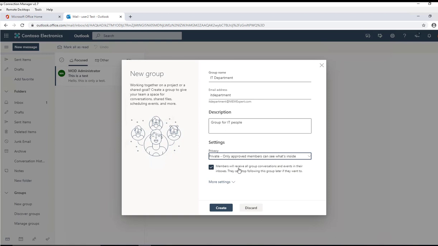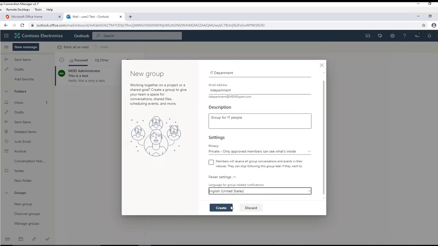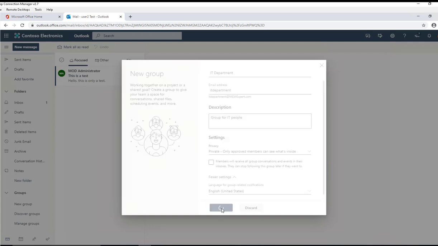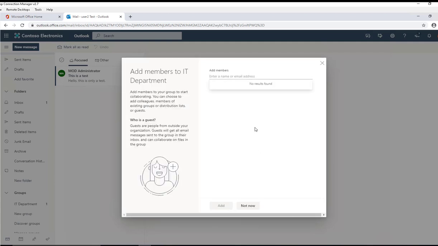And there's an option here, members will receive group conversations and events in their inbox. So any interaction with this group, they will receive in their mailbox if you check this box. I'm not going to check it. And there are more settings, just the language. I'm going to click create. I can add members here, or I can add them later. Let's add members later. I'm going to click not now.